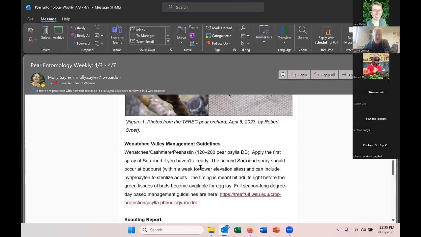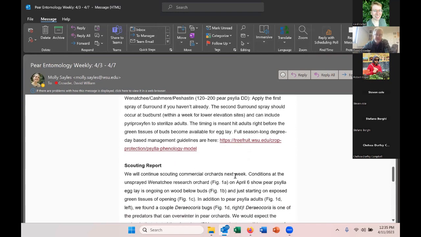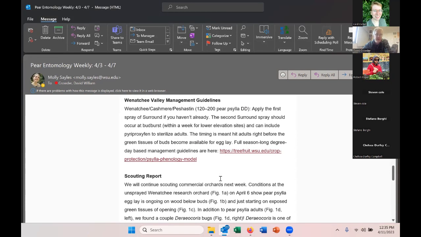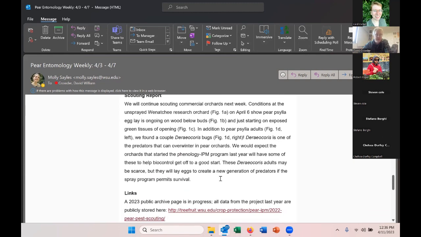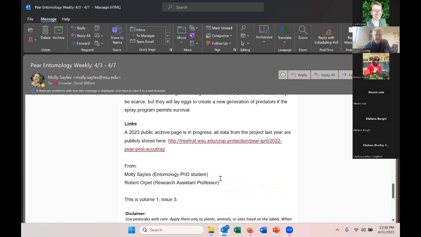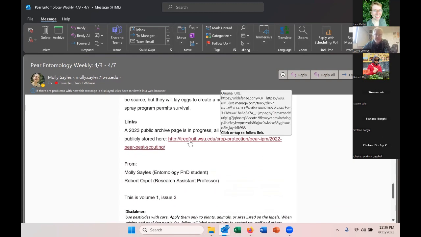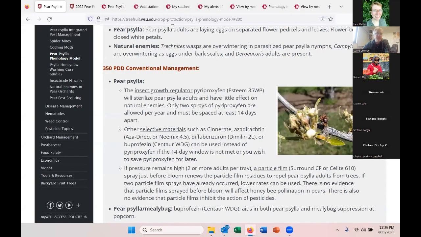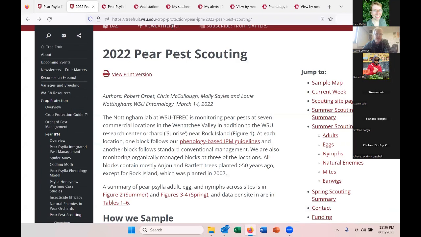It also will have future data as they start scouting more and more. You will start to be able to see from the different areas where they're scouting what Pear Psylla populations are doing. And again, it will have links to go back to that Treefruit site. So those are a couple of locations, and here's the scouting page again within the Treefruit site.